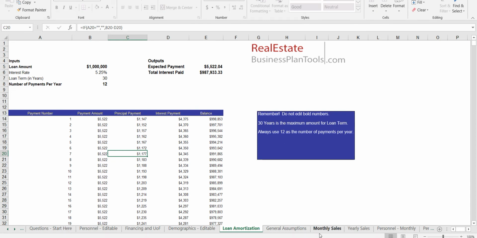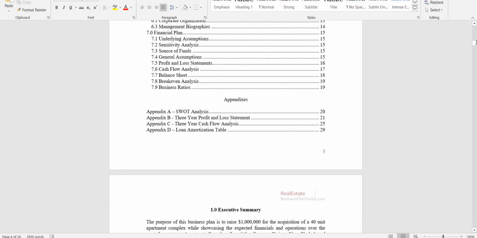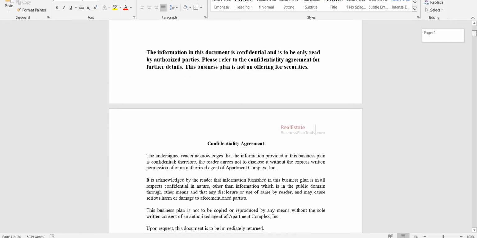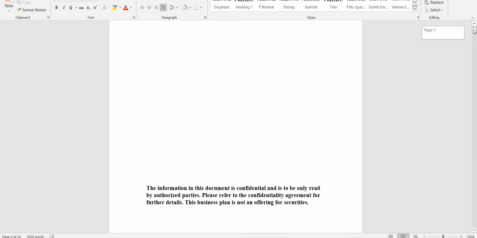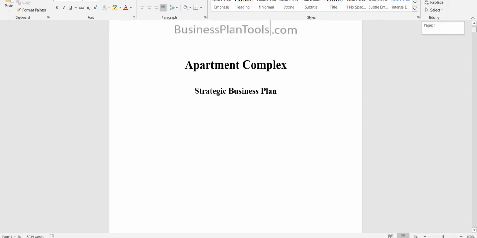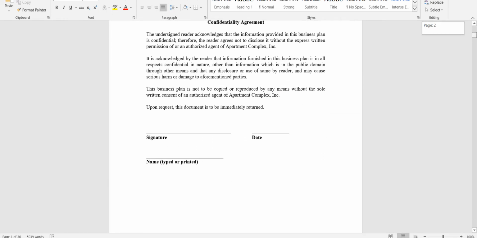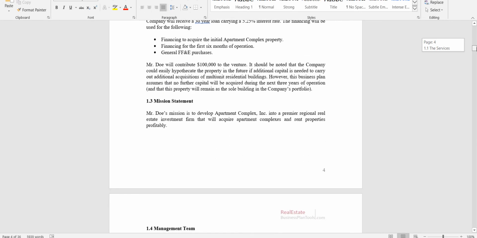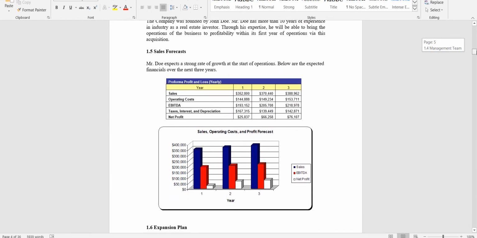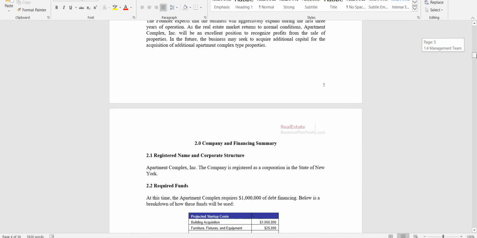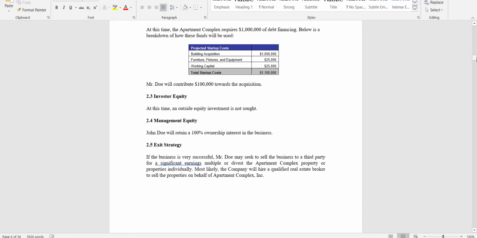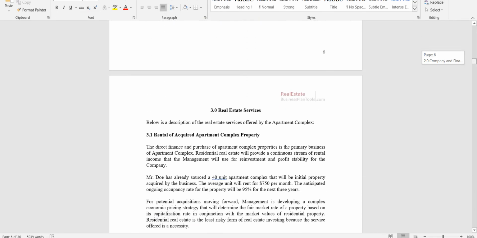Let me go ahead and just quickly pull up the business plan. And here it is. This is an apartment complex, a 40-unit apartment complex. Again, this is a Word document, so you can adjust this to whatever name your business is. It is a full and complete business plan. It's thoroughly updated through 2020, especially addressing some of the issues as they relate to the pandemic and the realities that real estate owners are going to face. The graphs seamlessly integrate into the Word document.